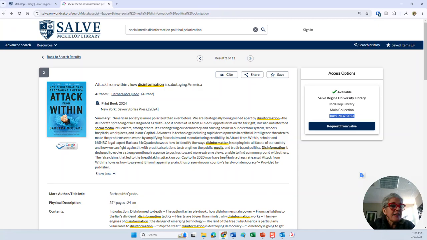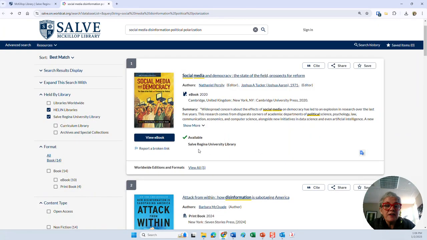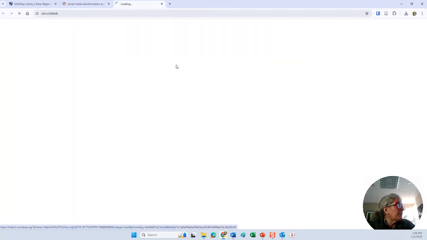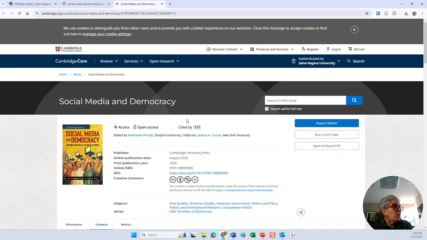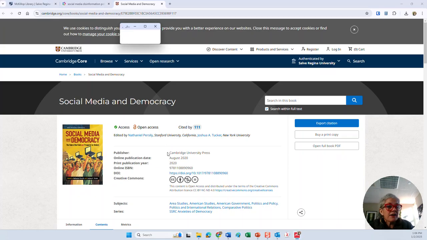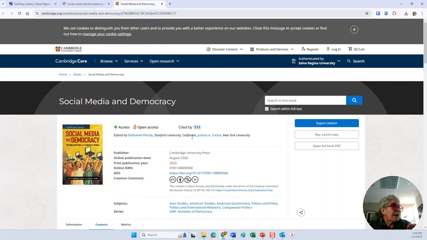If we go back and look at our ebook, there's a few things to point out about that. So we have many different ebook vendors. This one is a little bit unusual. This one is Cambridge University Press. One way to evaluate the quality of a book is by the publisher. A university press is a good bet to find high quality.